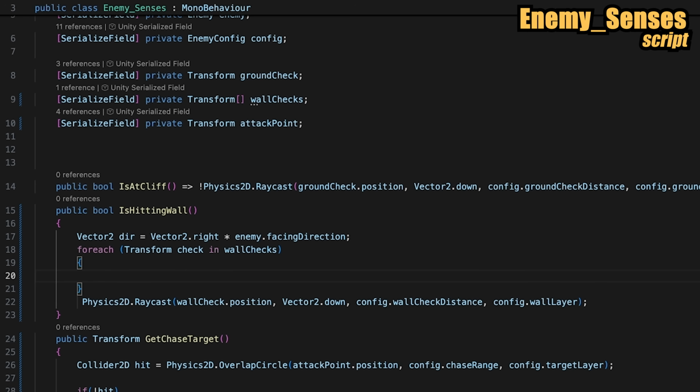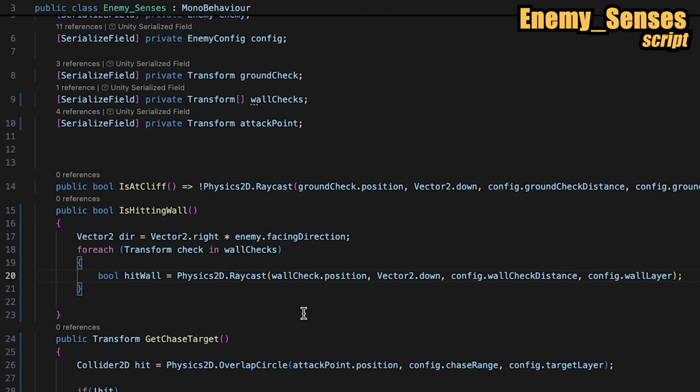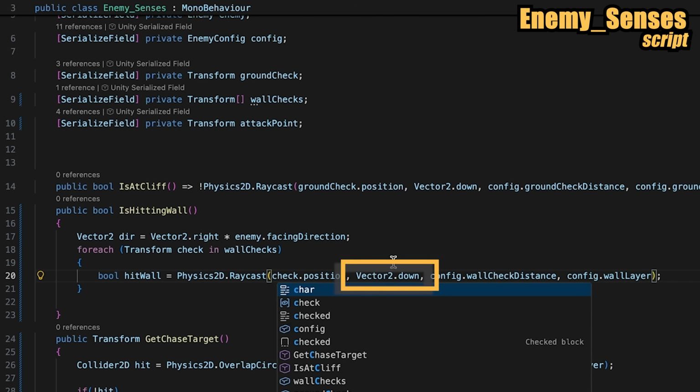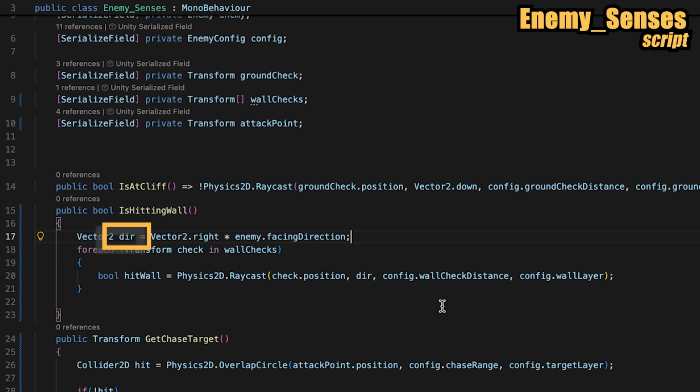And now what we can do is for each transform that's in that array, we're just going to create a bool, and we'll call that bool hit wall. So true if there is a wall, false if not. Here we can cut and paste that physics 2D raycast in here. And the only difference is that this time instead of wall check position, we'll just use check.position. So the check we're currently looking at. And our direction we're going to shoot this in is just going to be our dir, the one we just calculated a second ago.